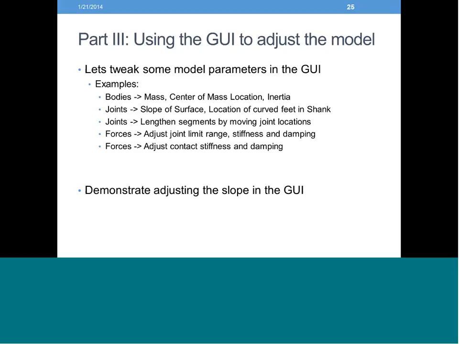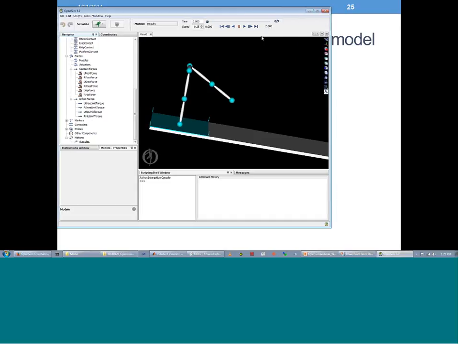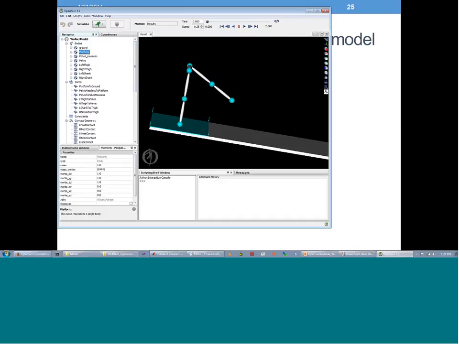So I'm going to show you how quickly you can adjust the slope of the model in the GUI. If we open our model back up, we scroll up to the bodies menu, and now we can look at the platform. And you'll notice as I click on the different elements inside the navigator, the elements of the properties window change. So on pelvis, I can change the mass center location, which is a nice 3-element vector here, as well as the inertia.